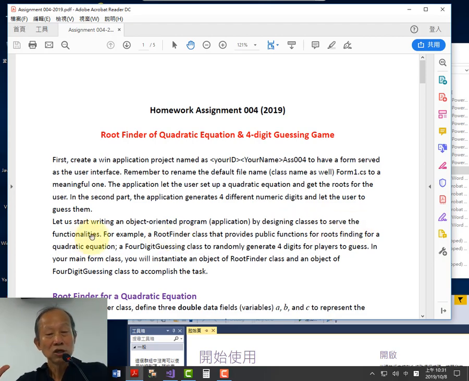So right now we have totally different kind of functionality, right? One is for mathematical root finding, the other is just a game. So we are not going to mix everything within from one class. We are not going to do that. We just try to learn how to design a class to have so-called object-oriented programming.